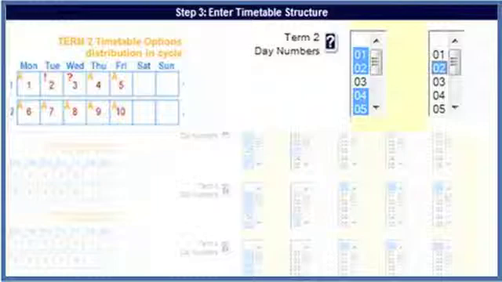If no option applies to a day number, you will see a question mark next to the day number, or if more than one option applies to the same day number, you will see an exclamation point, and you will not be able to progress to the next step until all question marks and exclamation points have disappeared.